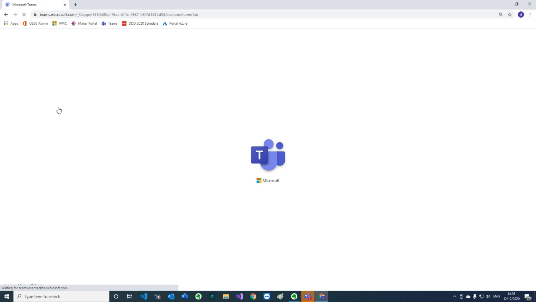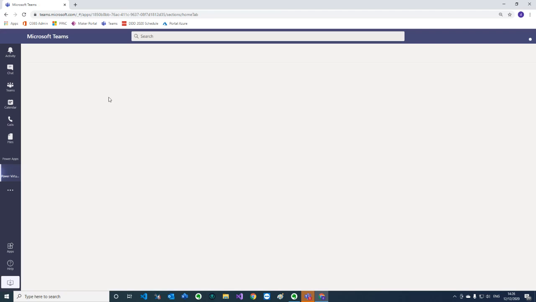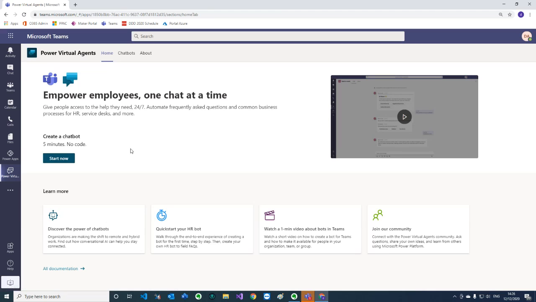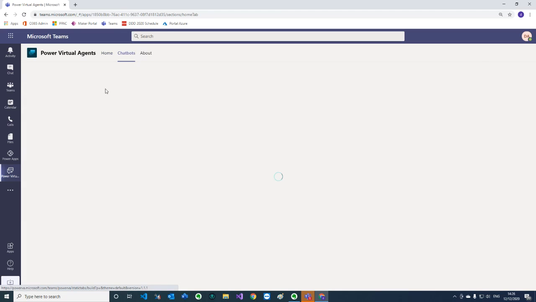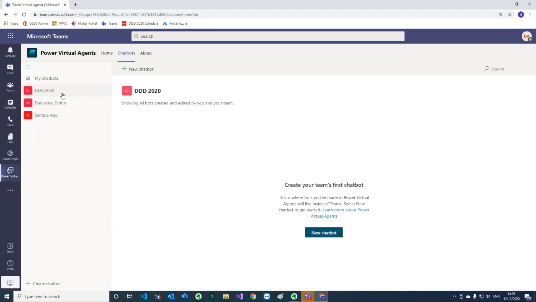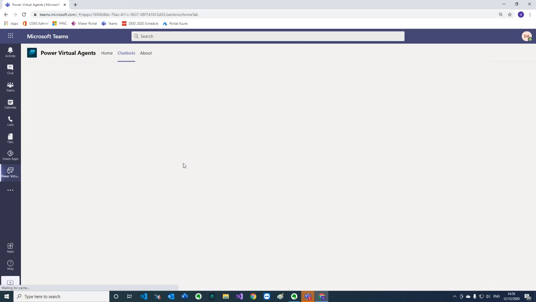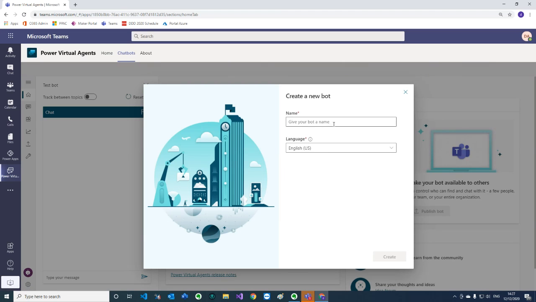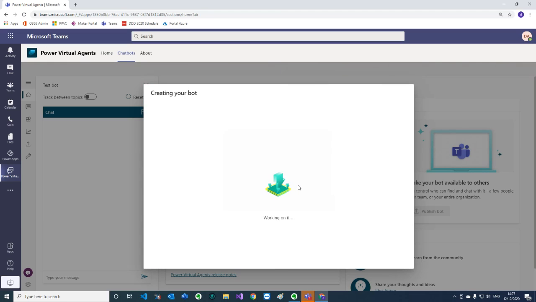So again, to build the bot, they actually created the embedded version of the Power Virtual Agent Studio. So let's go and see the list of bots. So under the DDD node, at the moment, there is no bot yet because this is a new environment that we created. Okay, so same as the full version, you have to give a name. So let's give it DDD 2020 bot. Language is going to be English. I'm going to leave as is.